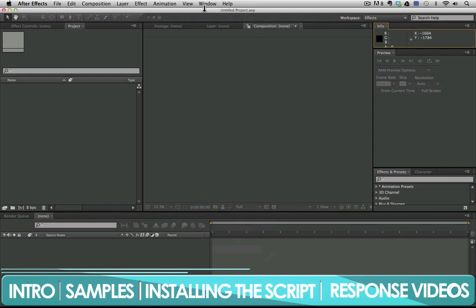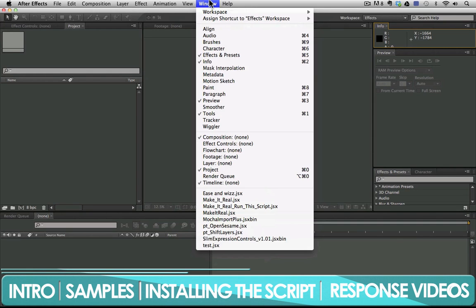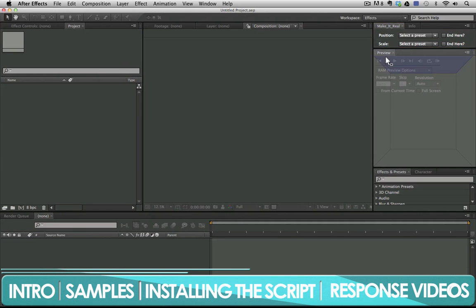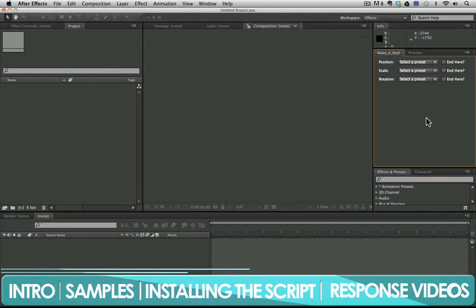Okay, so we've opened up After Effects again here, and we can just click Window, and I have a bunch of other scripts installed, but you're going to see Make It Real right here. And so you're just going to select Make It Real, and now it's popped up. It might not have popped up there. It might have just been on its own somewhere, but you can move it around. Just drag it and insert it into the panel that you want it to be.